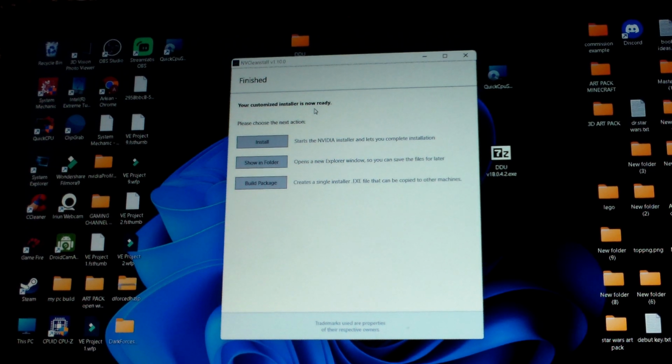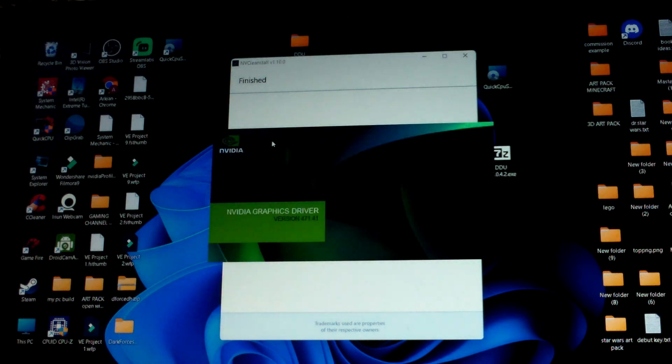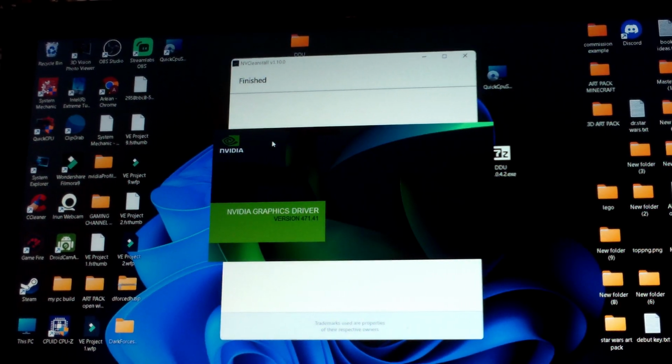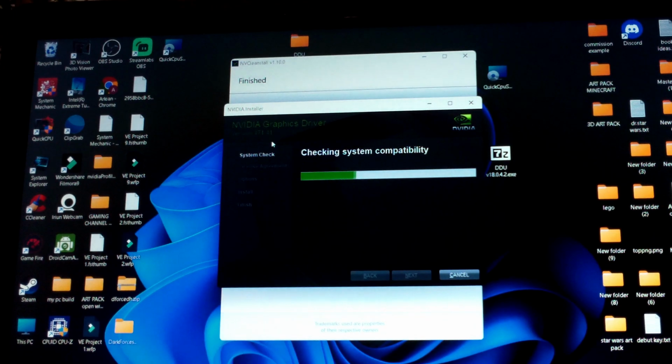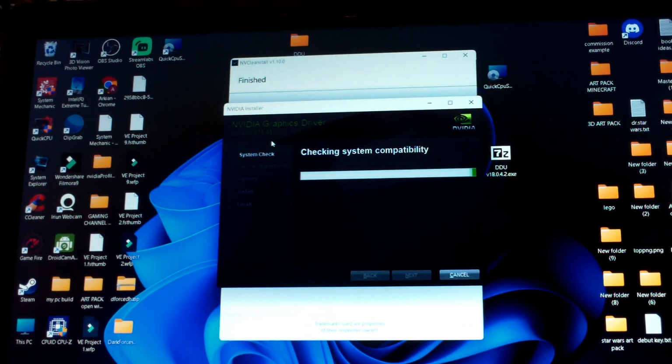Your customized installer is now ready. Please choose the next action. So we could build a package, but we're just gonna install. I think you could actually just install from building a package from that, but we're gonna just do it through this, and it's gonna launch as normal with the modified driver, as if it came straight from Nvidia. Isn't that crazy?